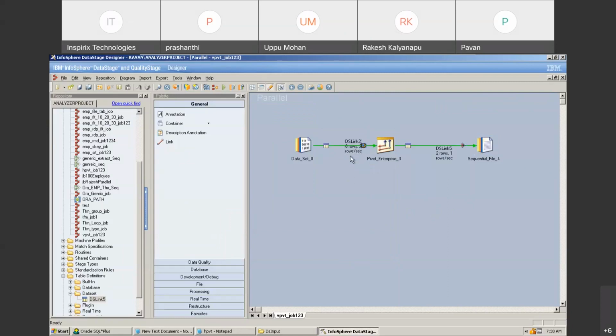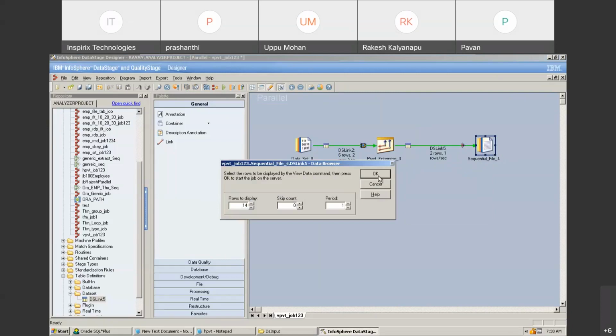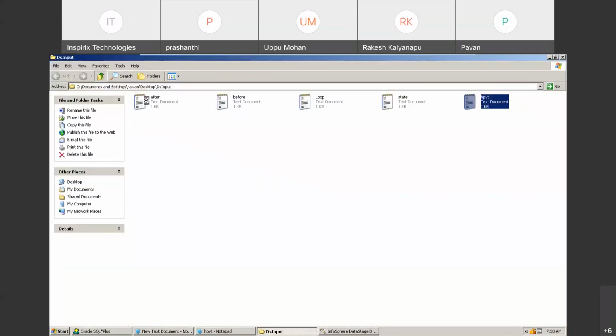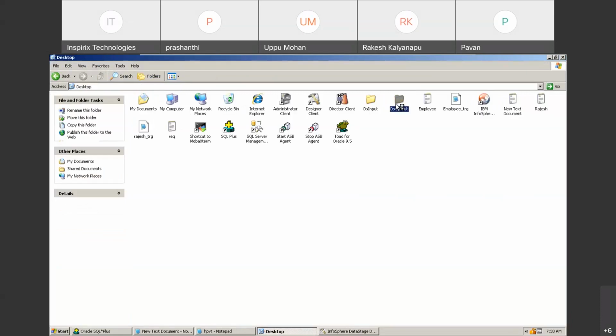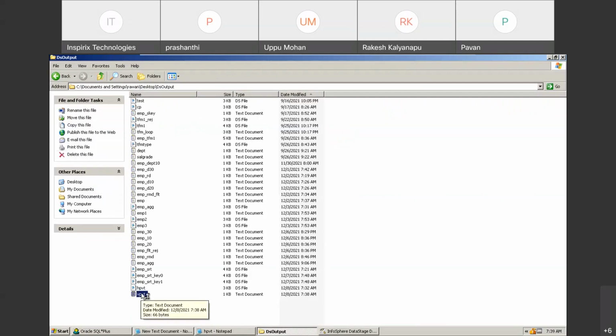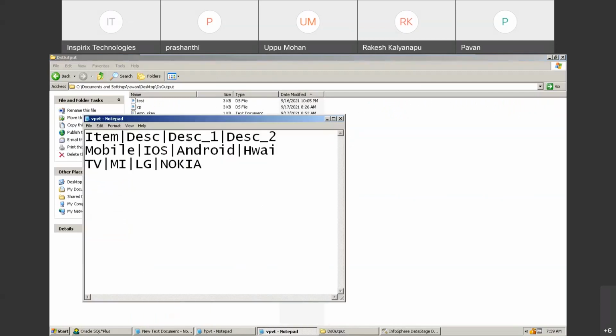See here, 6 rows to 2 rows. By looking at the number, I can tell whether my job design is correct or not. Right click and view data, or go to the DS output folder and try to open that output file. Now pivot: see item description 1 and 2, mobile, iOS, Android, MILG, Nokia.